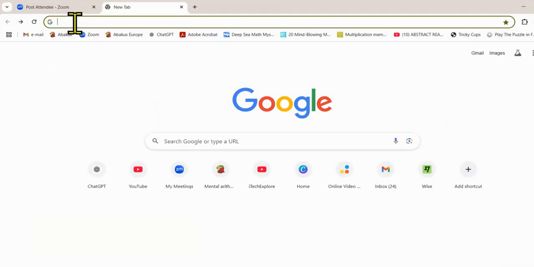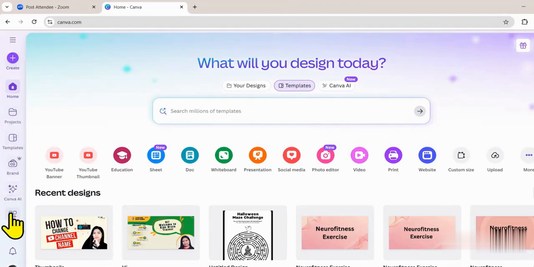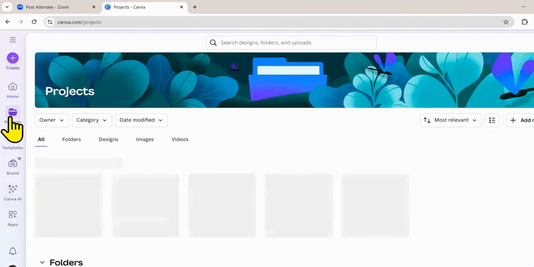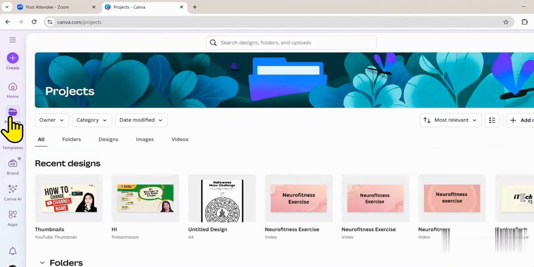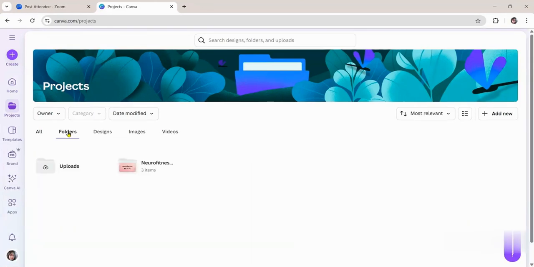First thing you need to do is to visit canva.com and log into your account. On the left-hand side of your dashboard, click on Projects. This is where Canva stores all your designs, images, and uploads. In the projects interface, you can see here all of your designs, folders, images, and videos. Now, we're going to create folders, so we'll click on folders.